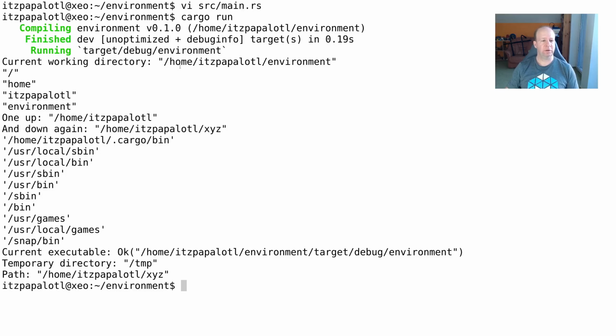Yes, we have the current working directory, we have it cut into its pieces. We go one level up by popping, and we can go one level down by pushing. Here we have the path variable nicely split into its components. Each of them are PathBufs. And we find the current executable with an absolute path. We have the temporary directory, and here again another path.